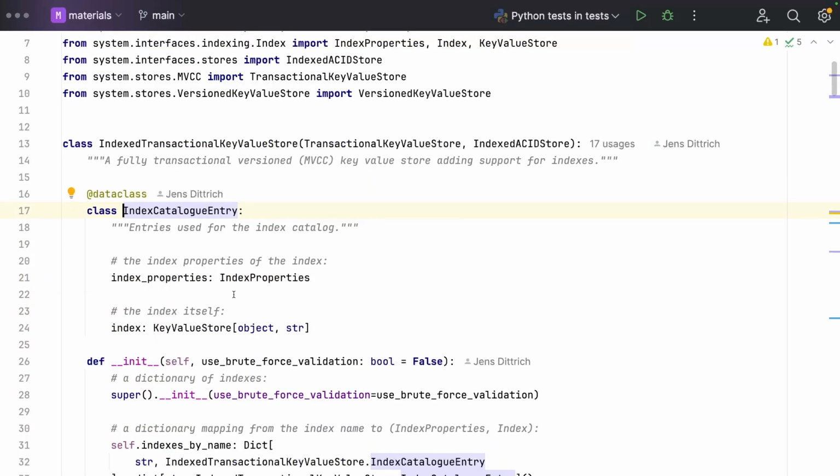And that keeps index properties and the actual index instance, which I require in my store to be a key value store. So it's not just an index in the sense I can put stuff into it. I can also at least call get on that.